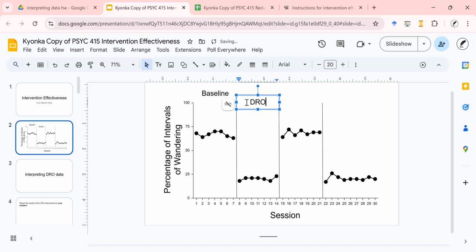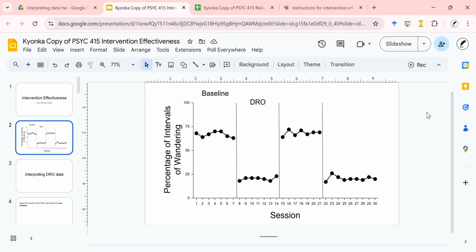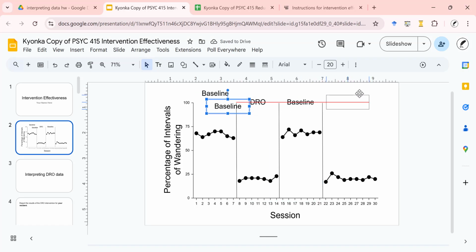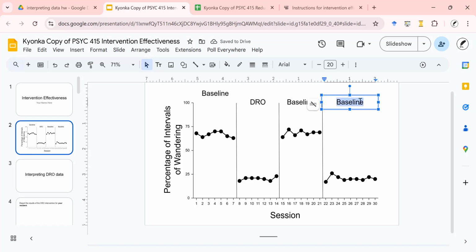Let me go back to DRO. And then I don't need to change the text for this one. I just need to move it over. Another baseline, and then another DRO. And this one, I'm going to change the width of the box a little because this last phase is a little bit longer. But because it's a center aligned text box, the text is always going to be centered on the phase, no matter how long the phase is.